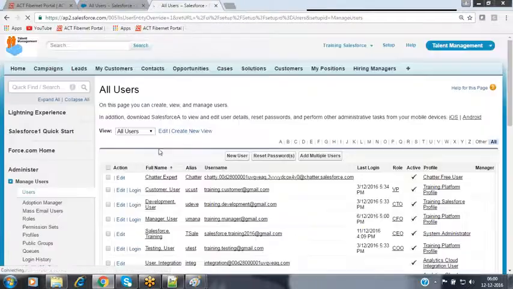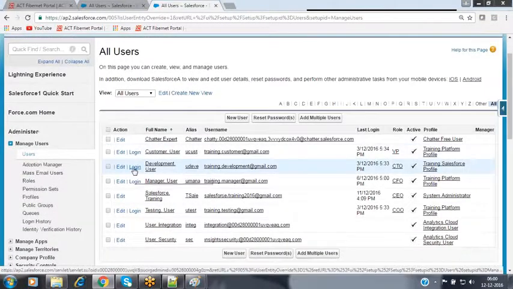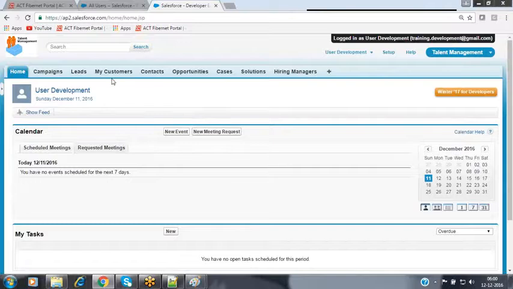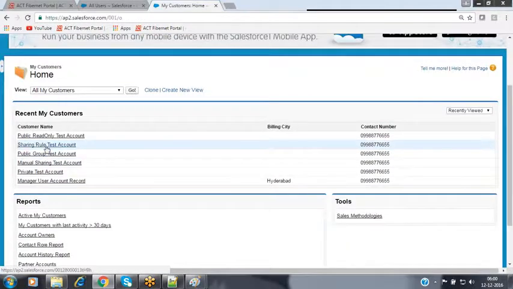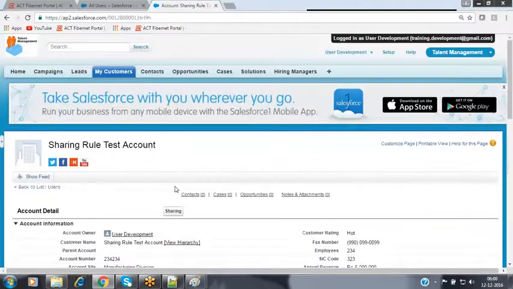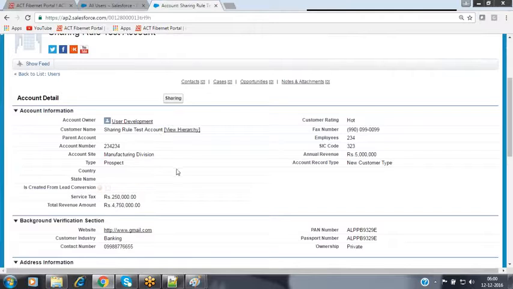When you go to the users, any user who can log in, now when you click on that login, I have logged in as a development user. When you open that record, I'm getting read-only access over here. I cannot create any more records.